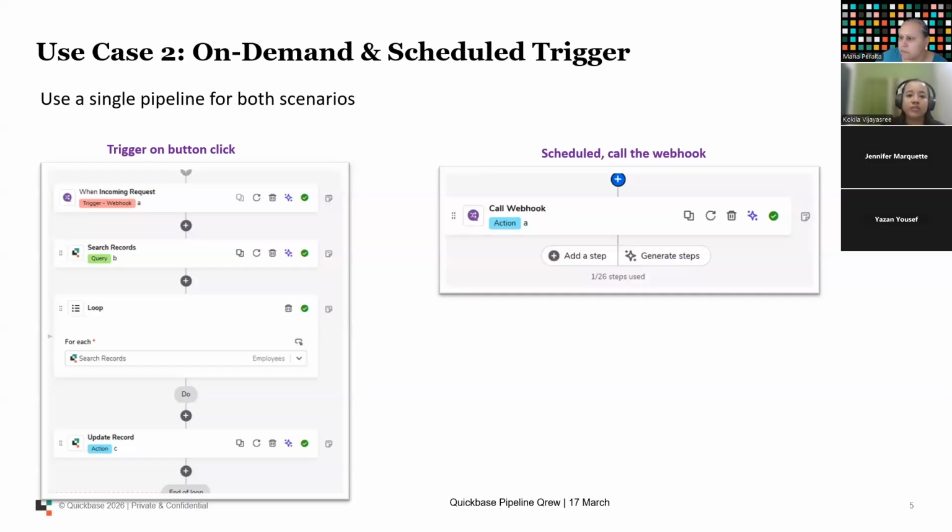So the approach that I'm suggesting, a simple way to avoid that duplication, is where we have the main pipeline, which is a triggered one. You use an incoming request webhook channel as the trigger point. When you add that incoming request webhook as a trigger, the rest of the logic you can define in the pipeline. If it's a search, update, or whatever the business logic that needs to be executed, you can define it. And the webhook channel just acts as a trigger point. So this pipeline will be your main triggered pipeline. You can trigger it on a button click.